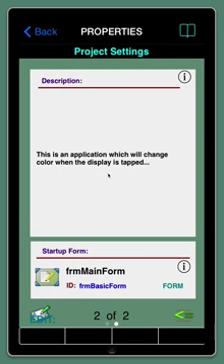All right, here's the description. And the startup form. This is the form that you want to select that you want to come up first. So if you have several forms in your project, only one form can be the first form. And this is where you select that form from the list of forms that you have in the project to go first.